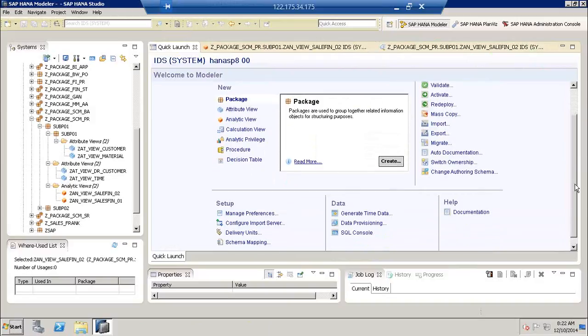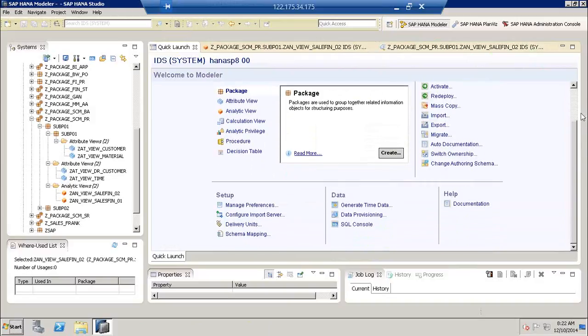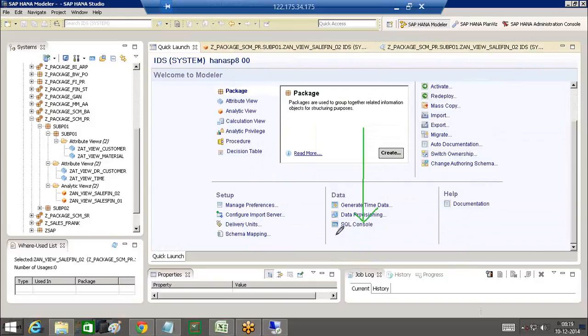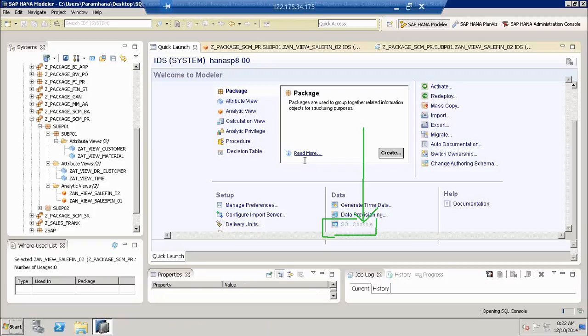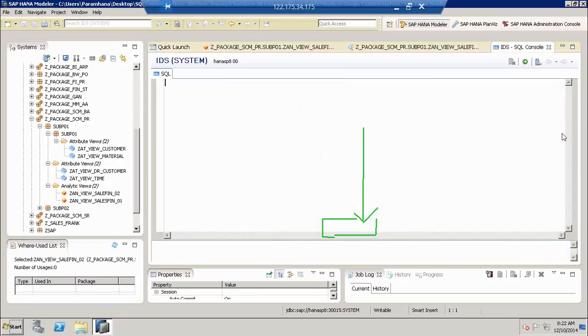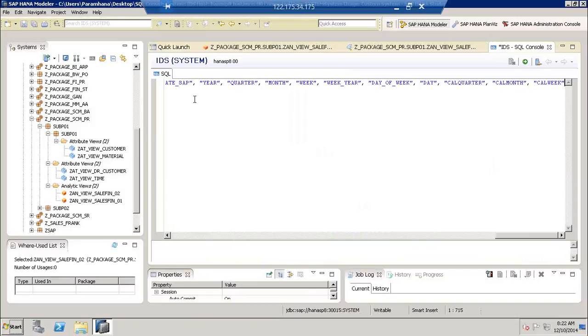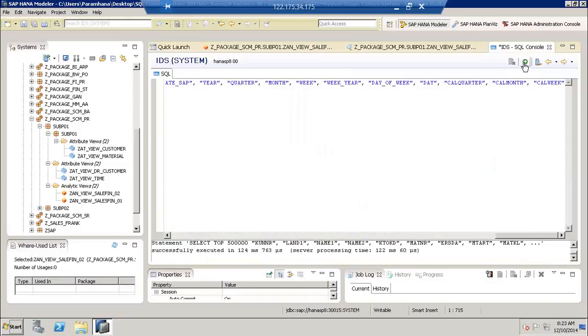If in case we want to see the SQL, we go here to the SQL console. The SQL console is the SQL editor, structured query language editor. Here you can type create, alter, drop, grant, revoke, all of those SQL commands. What we do here is just to paste the statement and run the statement.